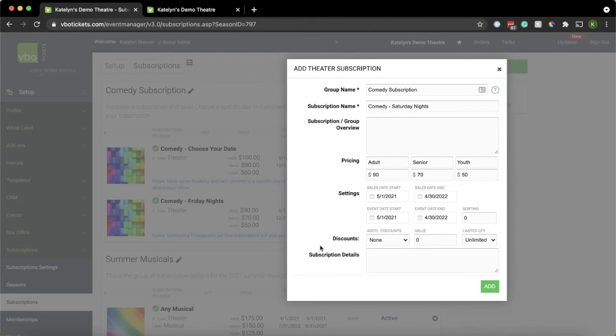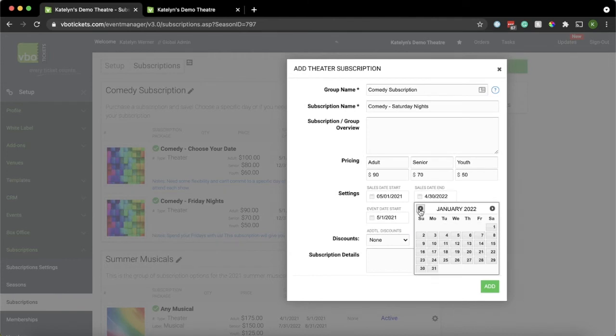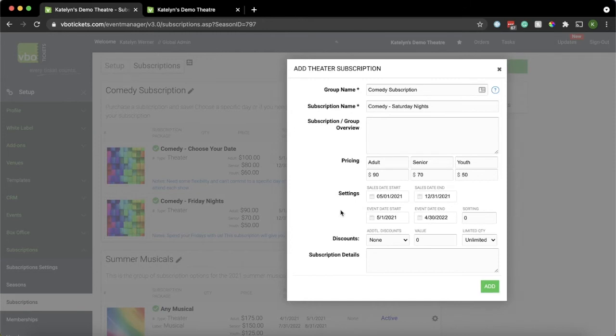Then we'll set the sales date start and end. So this is a fine sales start, and then I'm going to end my sales at the end of the year, since my events only run into the end of January for 2022. And then you can put in the event date start and end. So my event dates end on January 31st, and I'll leave this as the May 1st.